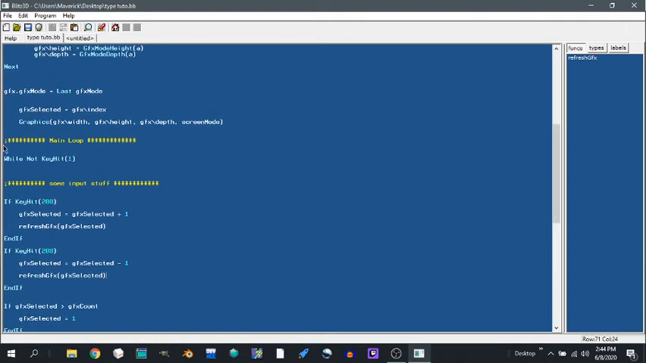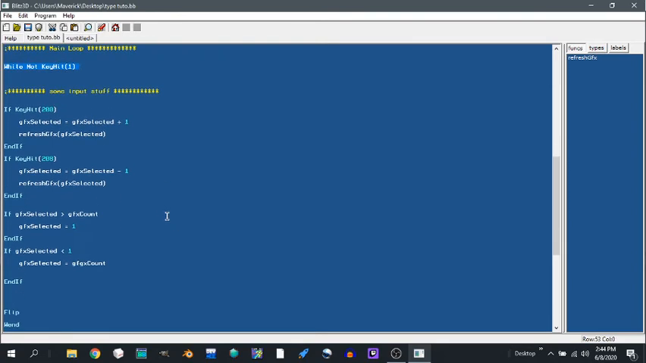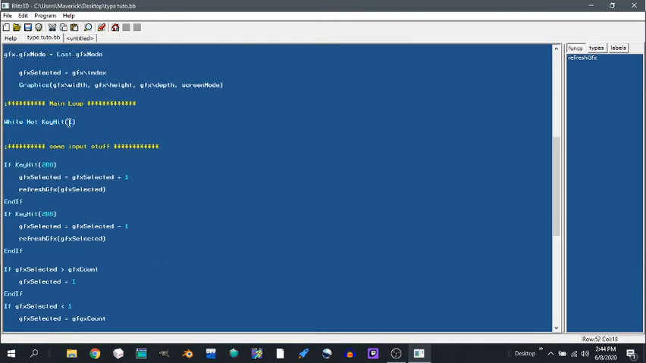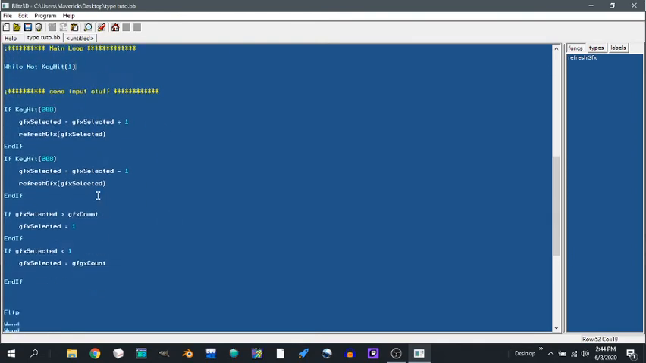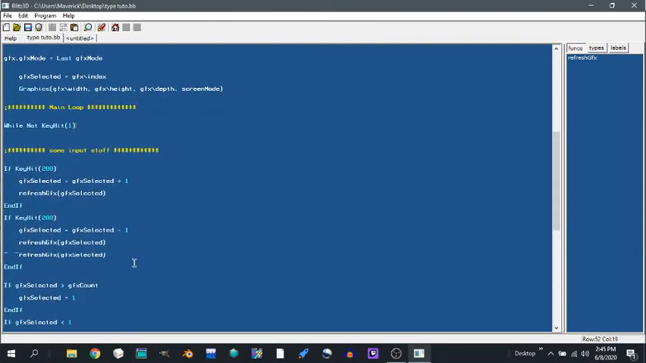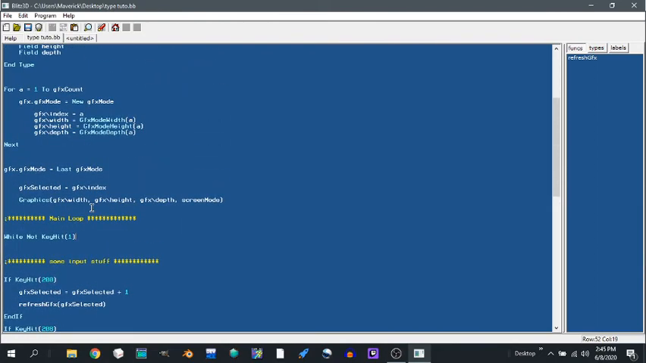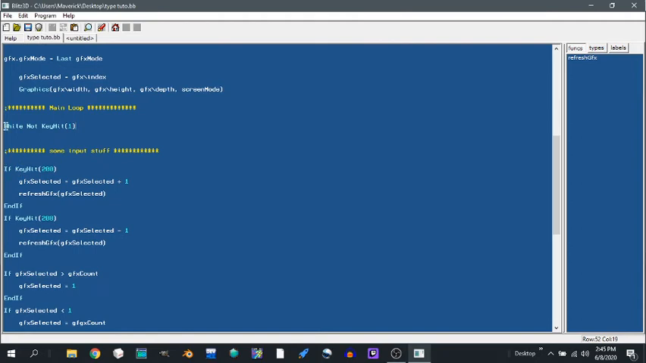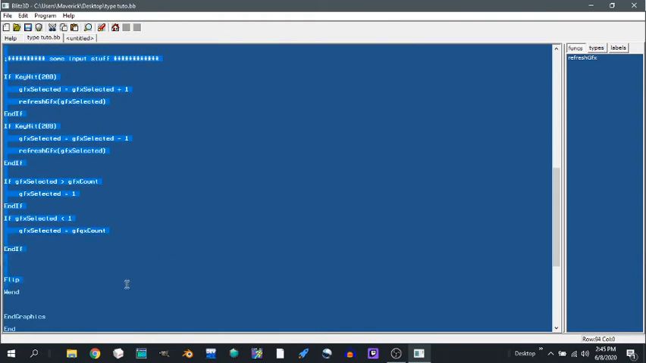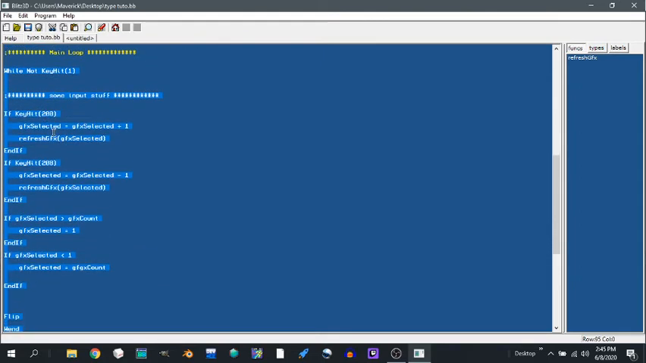And then this is just a little simple loop. 1 is the ASCII input code for the escape button. So if you hit the escape key, it instantly closes it out. Then you can copy this over to end. WEnd is how you end a while loop.